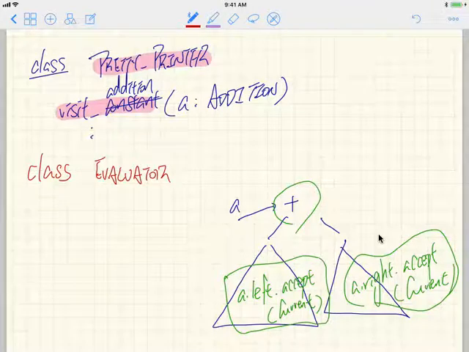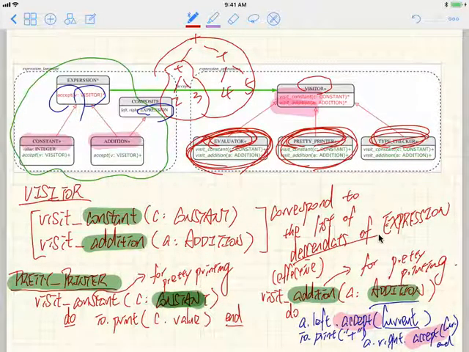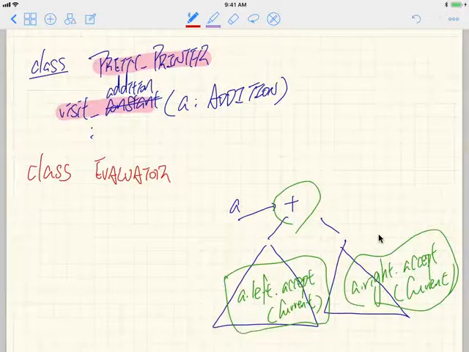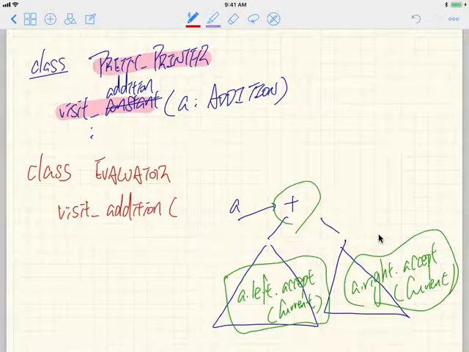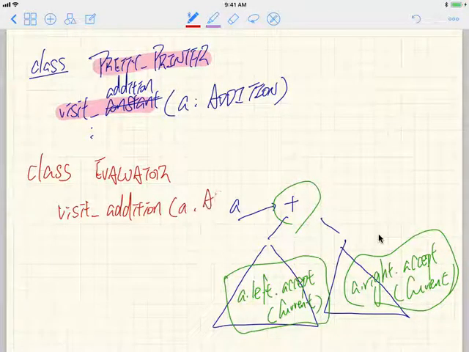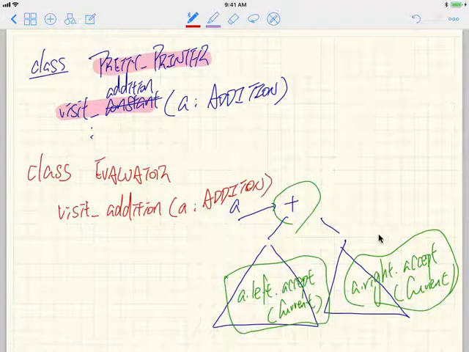Now let's talk about the same feature over here. So the list of features you have over here should correspond to the descendants of expression. So we also got visit, visit constant, and also visit addition. Okay, let's talk about visit addition. And then here, let's say A, also addition. Over here. And now, what should we do over here?